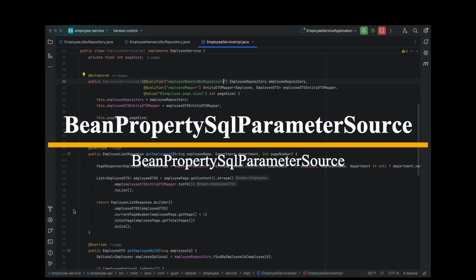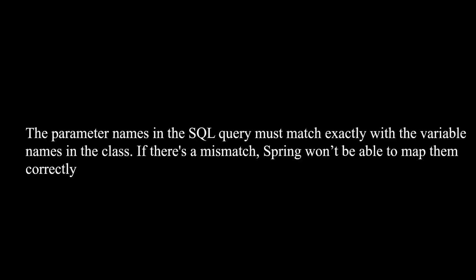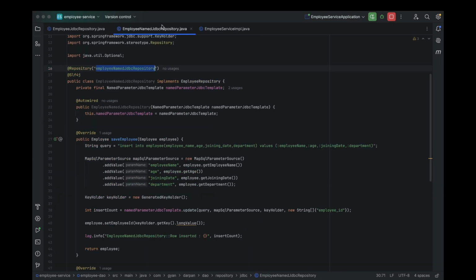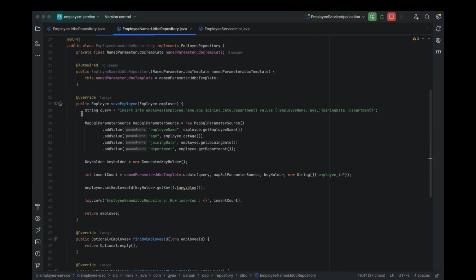How does it work? It automatically picks the field names directly from our class, in this case, the Employee class, and matches them with the named parameters in our SQL query. But here's the catch. The parameter names in the SQL query must match exactly with the variable names in the class. If there's a mismatch, Spring won't be able to map them correctly. Sounds cool, right? Let's implement this.